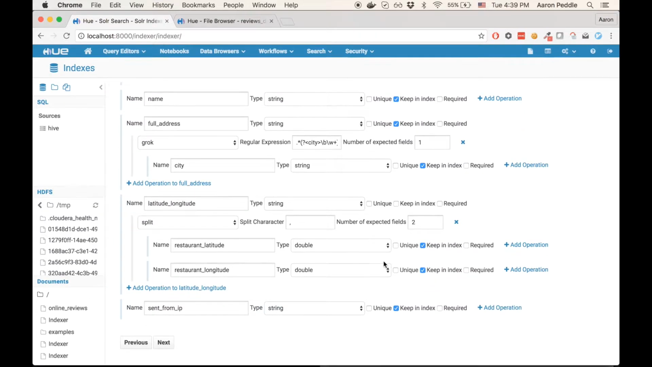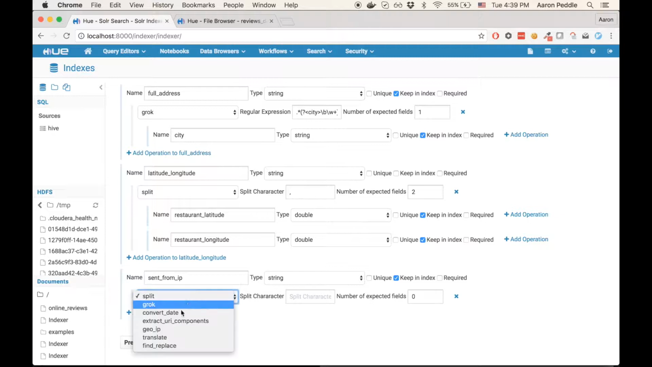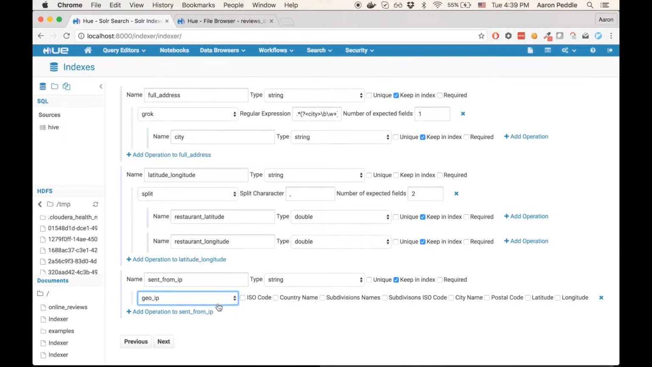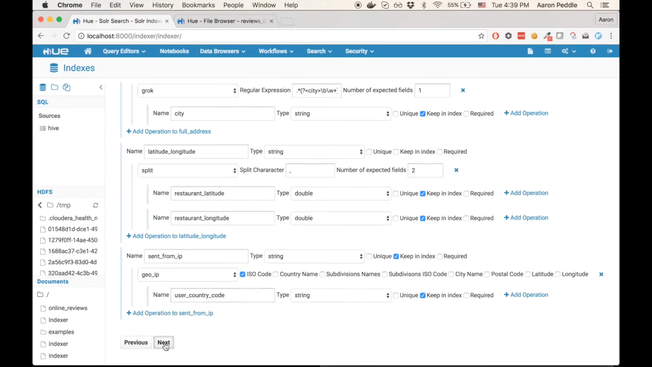Finally, we'll add the GeoIP operation to the sent from IP field. This will let us find out what country our users are from. The GeoIP operation gives us a lot of choices on what information we get about the location. In this case, we're just going to grab the country code.